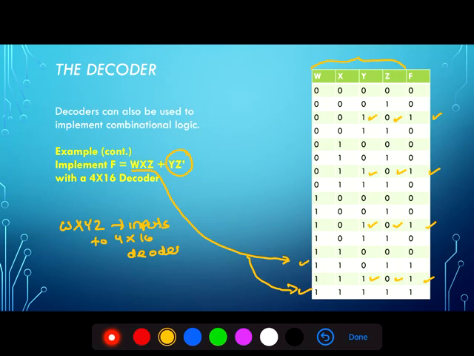So to come up with the implementation of this using a decoder, in this case a 4x16 decoder, we have 4 inputs, w, x, y, and z, that are just selecting one of these 16 outputs to be equal to 1. And of those 16 outputs, we know a few of them will be equal to 1 when we want them to in order to implement f.